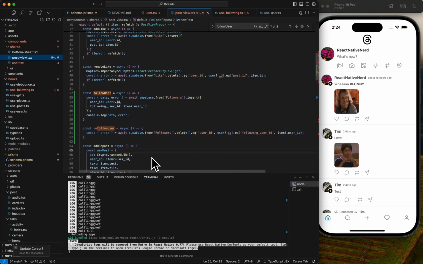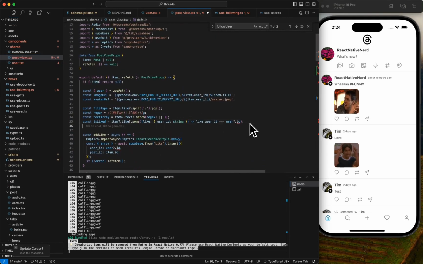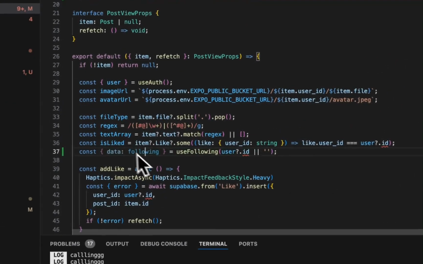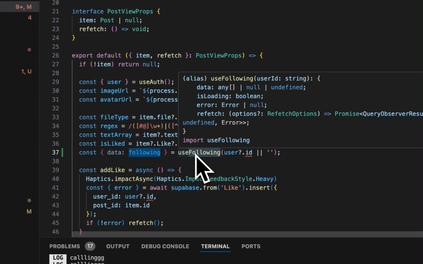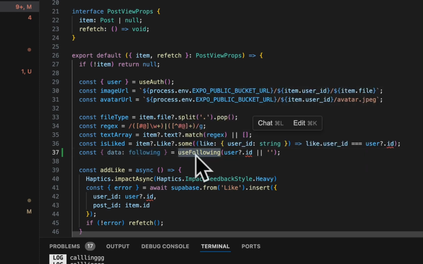Right now we have follow user. Let's import our hook. So following, we're going to rename it as following, so it's clear. useFollowing. So these are people we're following. So we're passing in our user ID.